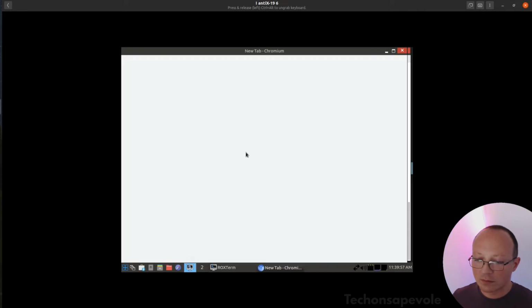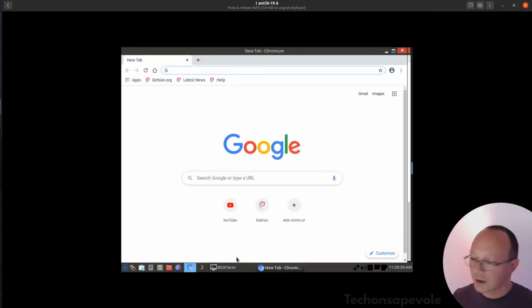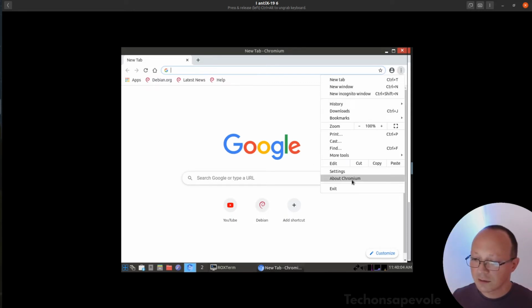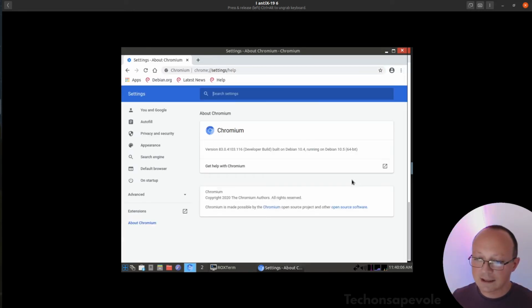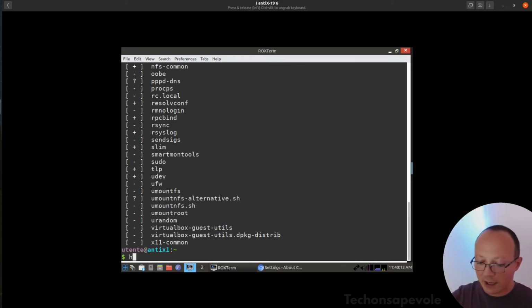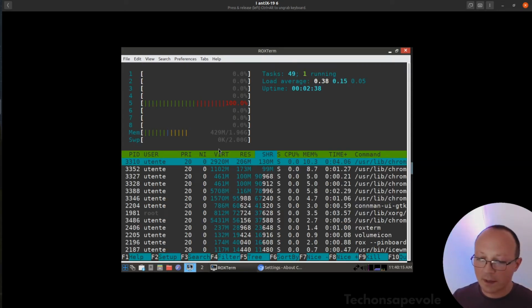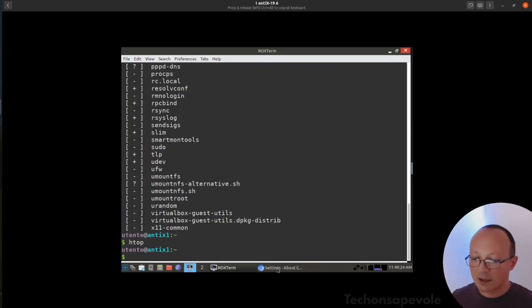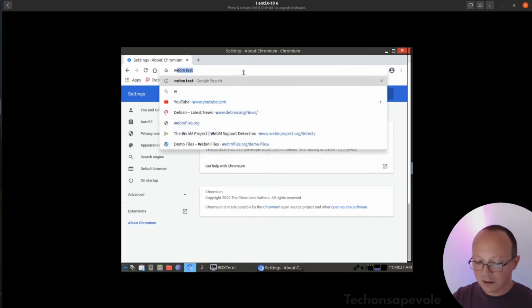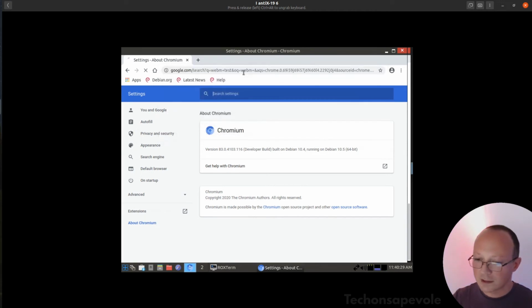So, let's see the version. Version is 83 Chromium, so it's quite up to date. And let's try again htop. And here we have 428 megs with Chrome opened. And let's do the same test again. So webm test.